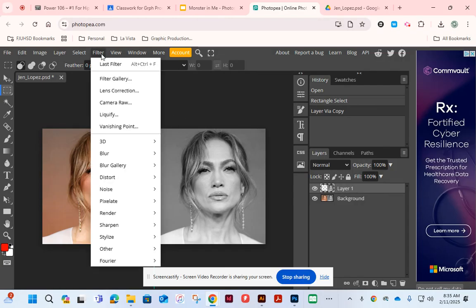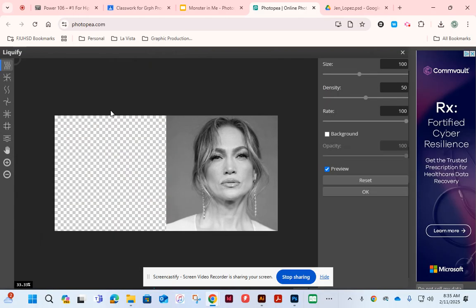I'm going to go to Filter and Liquify. And Filter and Liquify brings me to here. I'm going to use my Bloat tool. In Photopea, it's called Blow, and in Photoshop it's called Bloat. Now I have this big old circle over her eyeball, and when I click, it's making her have huge eyeballs, almost like alien style eyeballs. So that is with the Bloat tool.